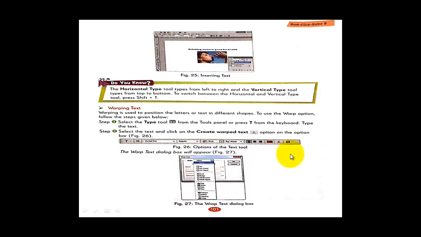Now you can change text styles from here, as we have done in MS Word with WordArt. Just like WordArt, you can change many options for text or letters. You can change the position of text or letters in Photoshop also. The warp text dialog box appears.